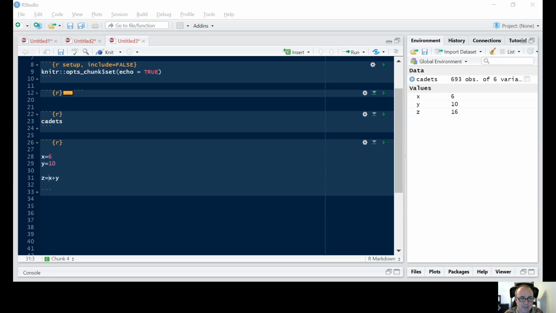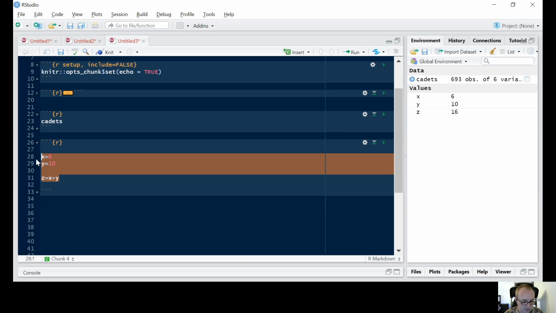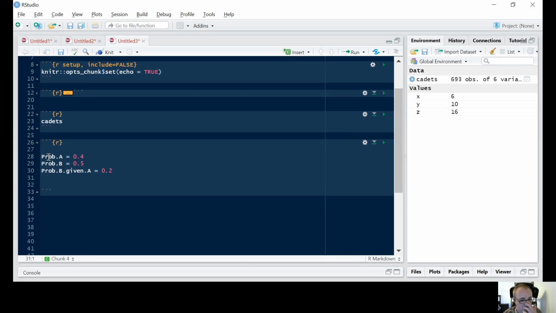So, for example, let's say that I had a probability question about Bayes' theorem, right? So let's say I had a situation where the probability of A, and remember you can name variables with dots in there. You can't use spaces, but you can use dots. So if I say probability of A is 0.4, probability of B is 0.5, and the probability of B given A is 0.2, this is the idea of just setting up your variables.